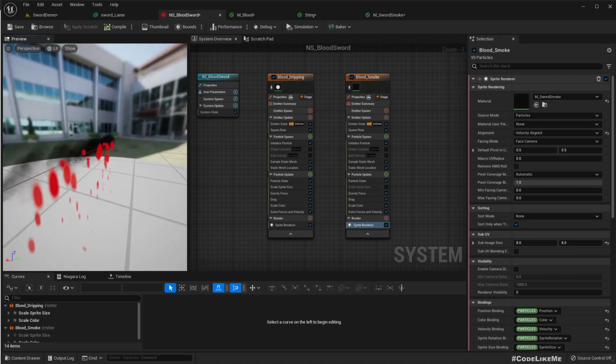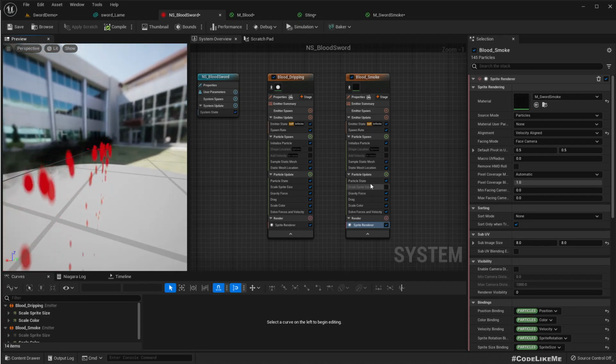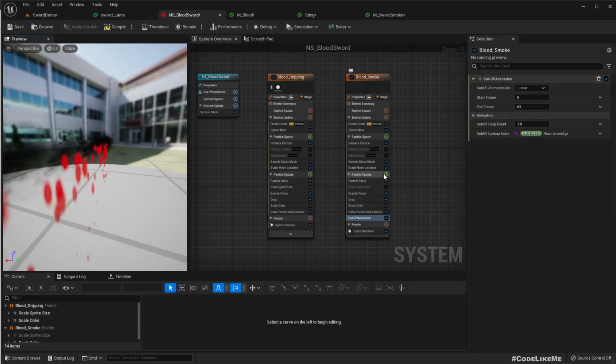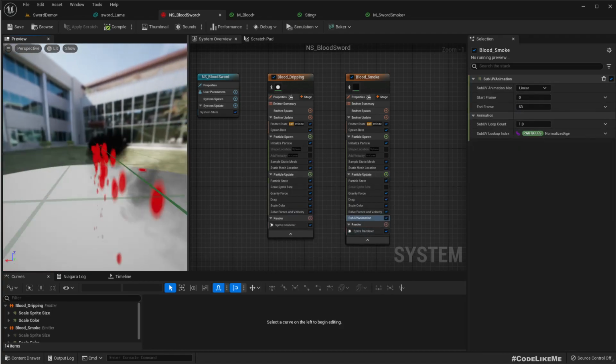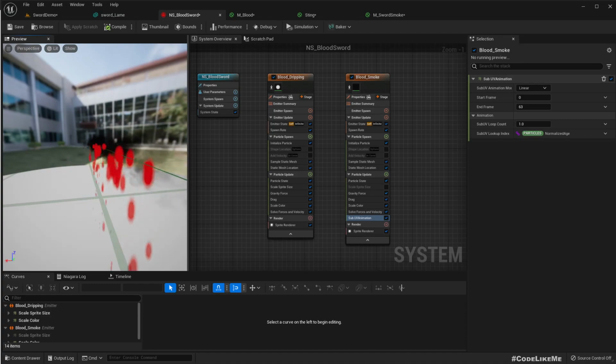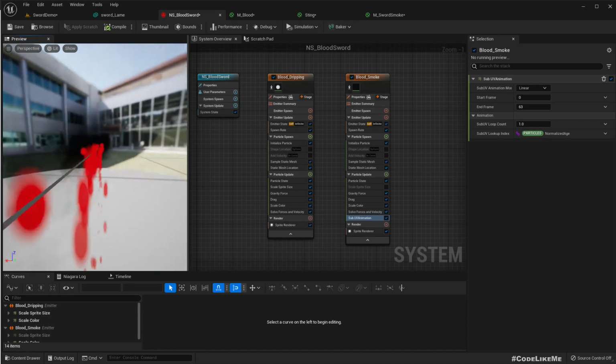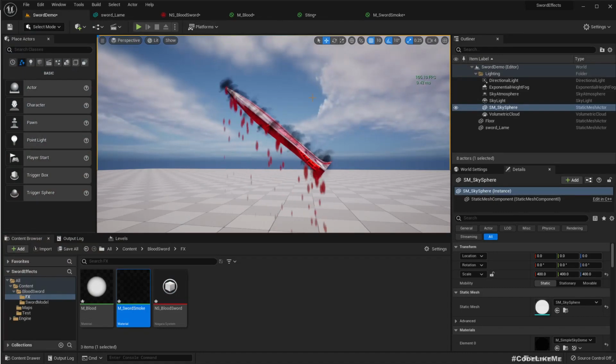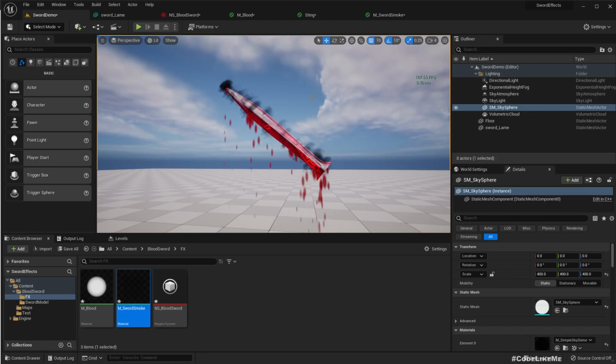It doesn't look like some smoke. So to have that smoke effect, we can add sub UV animation, and with the default settings it will work. You can see now it actually looks like smoke here also, but you see it somewhat pops, which is not good.